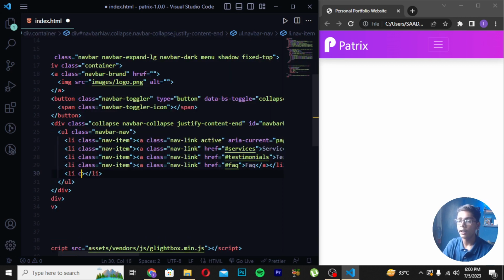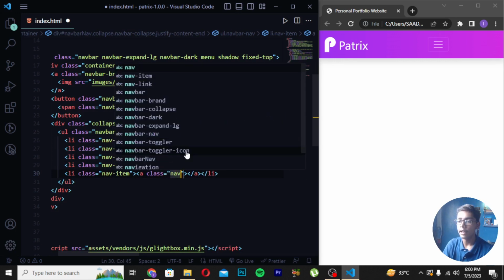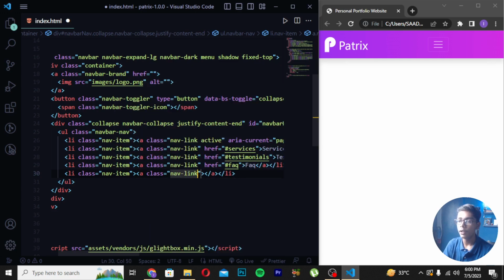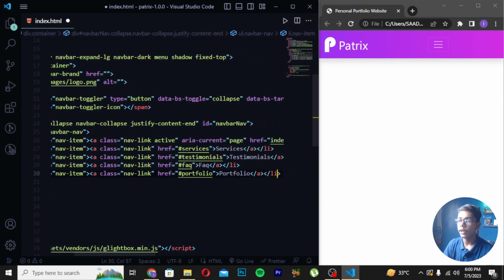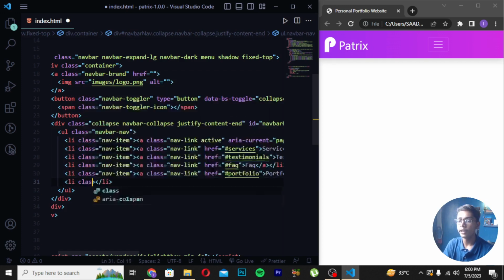Then you have to write li tag class nav item, and write an a tag. Then remove this href, class nav link again, like at the top we have written, and create another href, and hashtag I will be writing portfolio. So here users can show their portfolio work to their clients or to the users who are visiting their website.